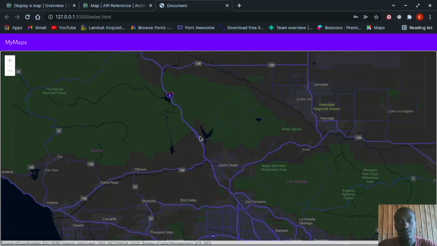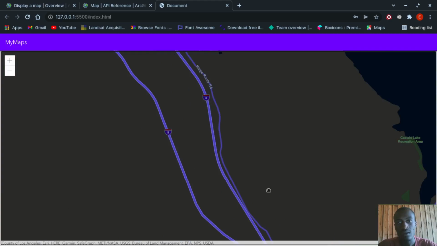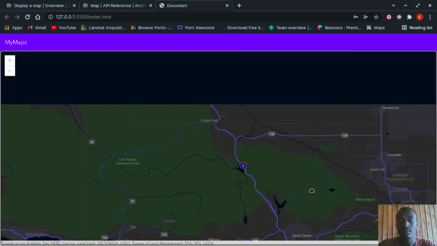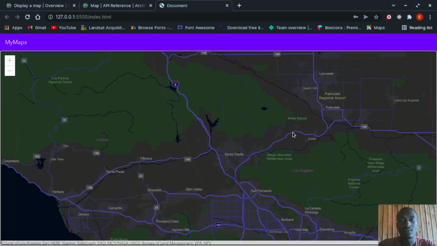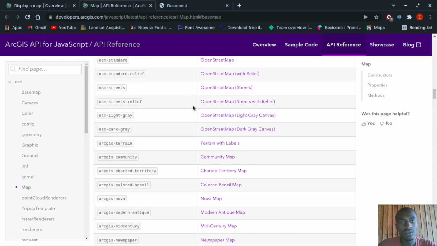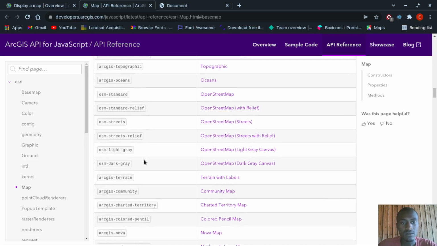I guess the blue lines are the highways or the roads. Yeah, these are the highways. Okay, so this is the ArcGIS street night base map, and there are several. There's also the OSM OpenStreetMap base map. So let's try one.